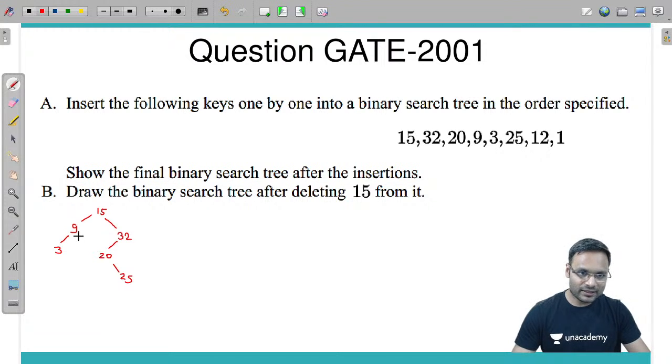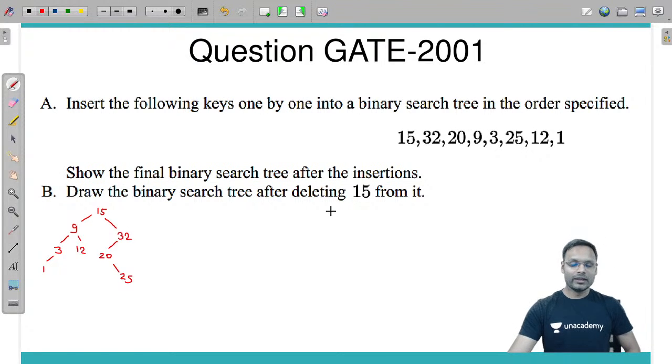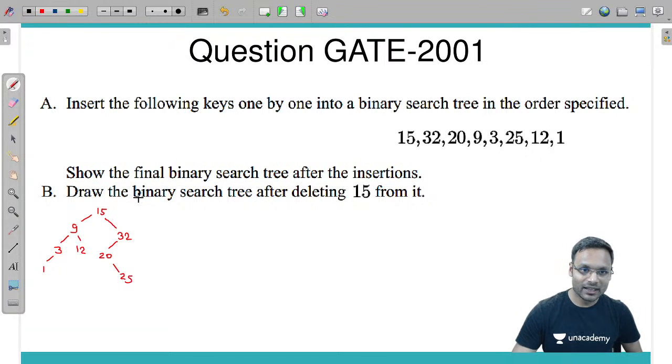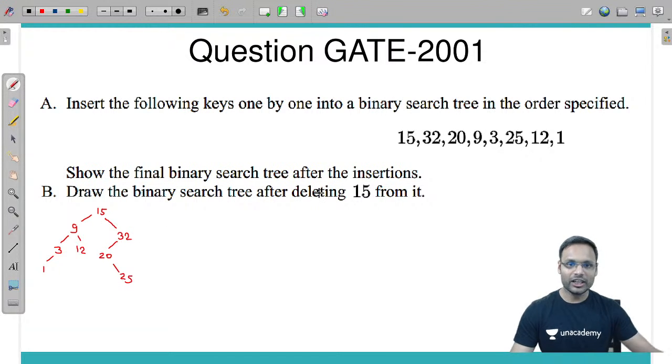12, lesser than this but greater than 9. Then 1 is less than 15, less than 9, less than 3 also here. Here is the final binary search tree. Now what they say: draw the binary search tree after deletion of 15 from here.